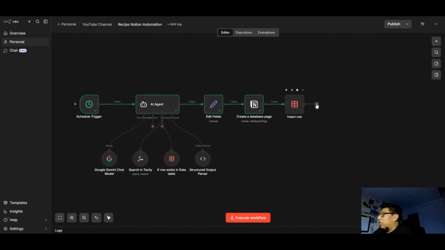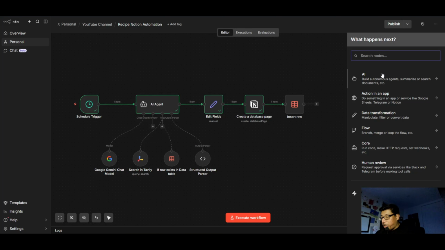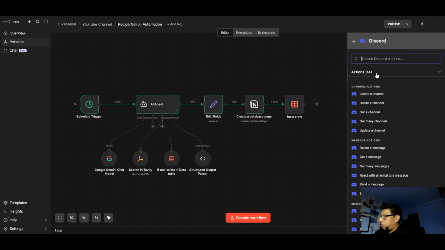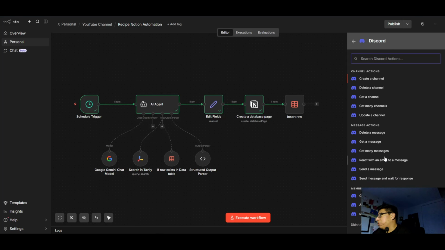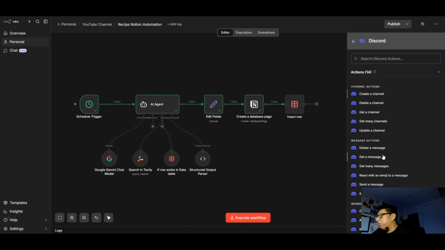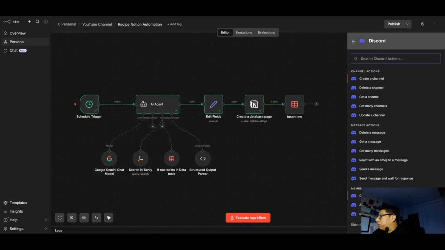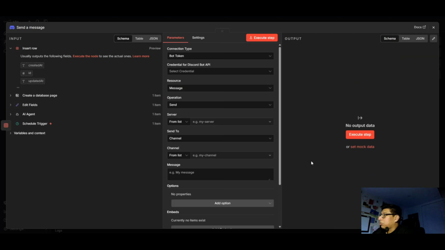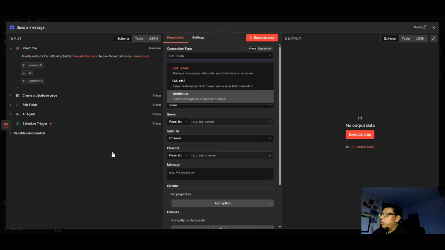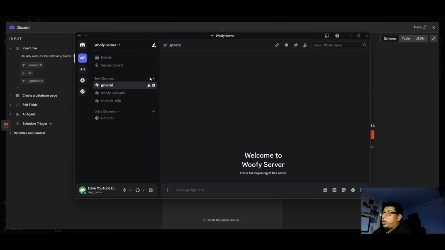And then lastly, right here, our notification. I'm going to choose Discord. Feel free to pick your own notification method. That could be email, Teams, whatever you prefer. Or none, if you like that. But personally, I like to be notified if one of these are running. So send a message. Webhook. All right, I'll quickly show you how to create a webhook here in Discord.